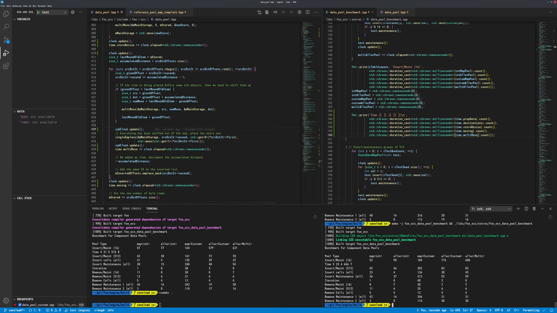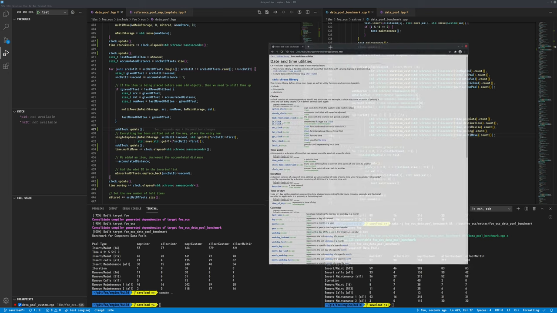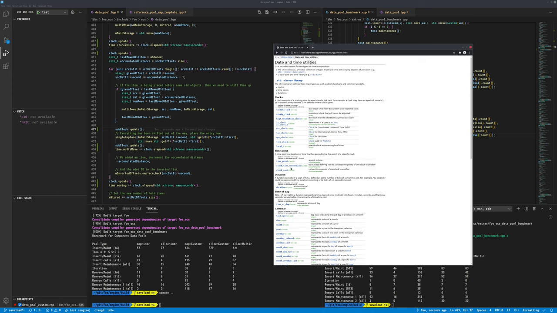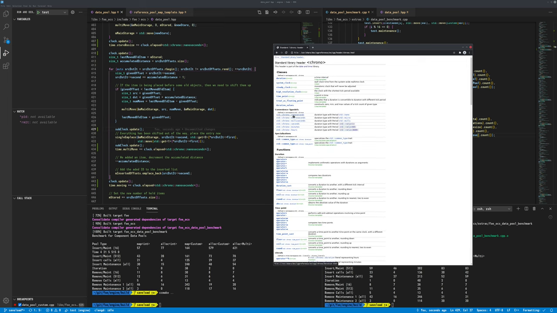Is there a time stamp that's smaller than a nanosecond I can read? Chromium? Chrono, chrono, chrono, time, chrono. Where are you? Date and time, okay. Nanoseconds is the smallest.